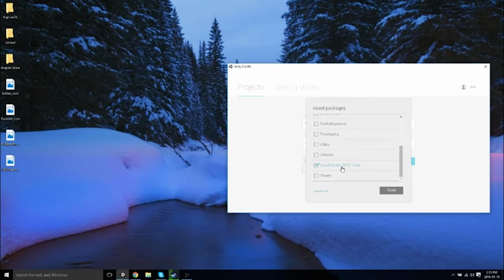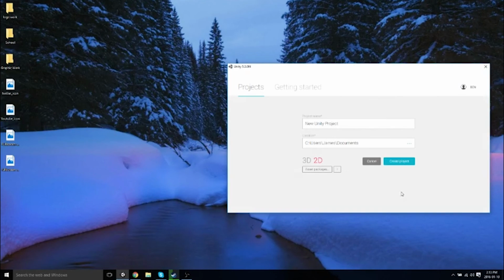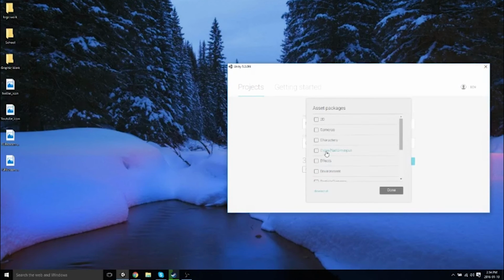Asset packages. I think this is included now. If not, I'll look it up after this video, and I'll add it in the description. You can download it and just install it. Basically, it makes it a lot easier to use Visual Studio with Unity. And there's also a bunch of different stuff, like effects, which is pretty cool. We'll go over that maybe sometime.